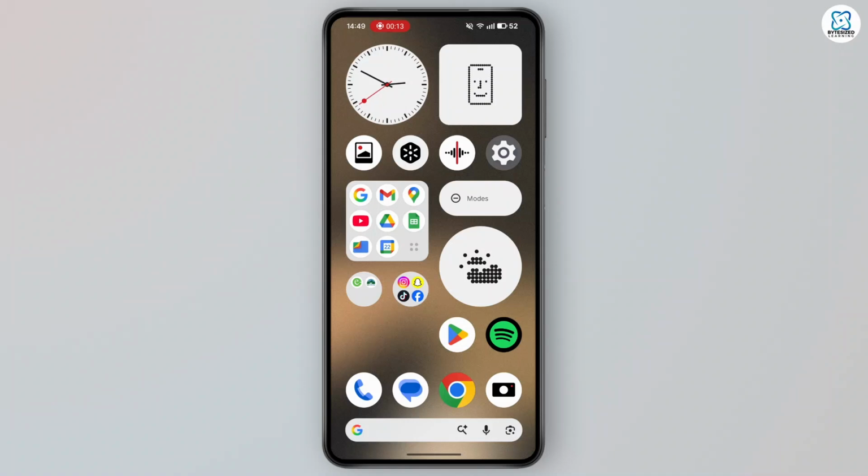In today's video, I'm gonna teach you how you can enable app lock without third-party apps.